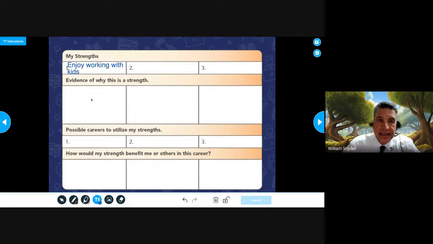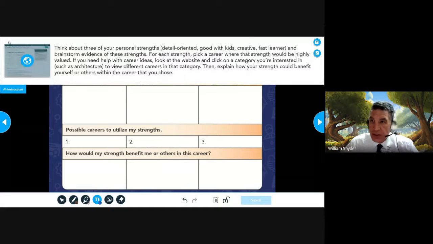And then here's the evidence that you would put in on the strength. Why do you believe that? And then you would put in possible careers that would utilize those strengths. And then you try to find ways of the strength benefiting me in other careers. Now, when you open up the instructions and you wanted to help the students, here's a web page that goes over that content to help them. And so this would be the drawing capability of that.